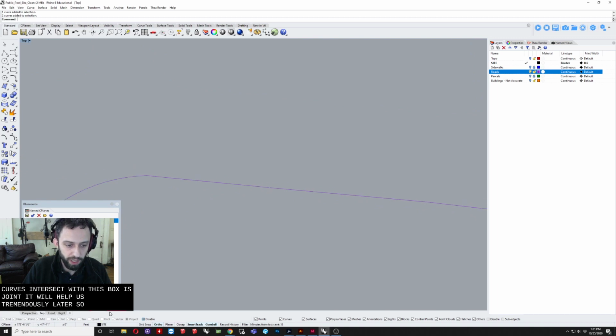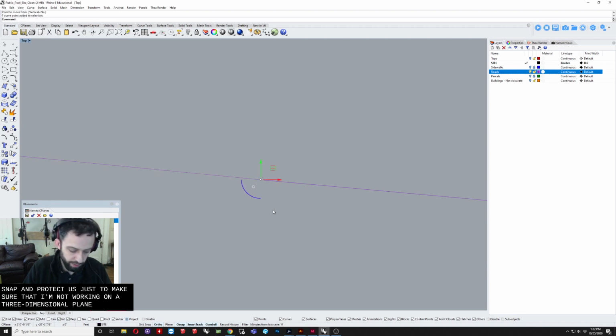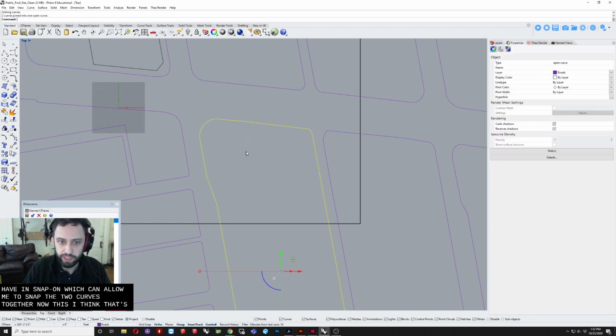So I'm going to turn on the project tab in the bottom left-hand corner down here. And that will only appear if you have the snaps set to on, the O snap. And project is just going to make sure that I'm not working on a three-dimensional plane. I'm just working on a 2D plane. So I'm just going to bring these points together, which I almost did correctly. The snapping, I currently have end snap on, which is going to allow me to snap the two curves together. Now this, I think that's all I needed to do for this one.